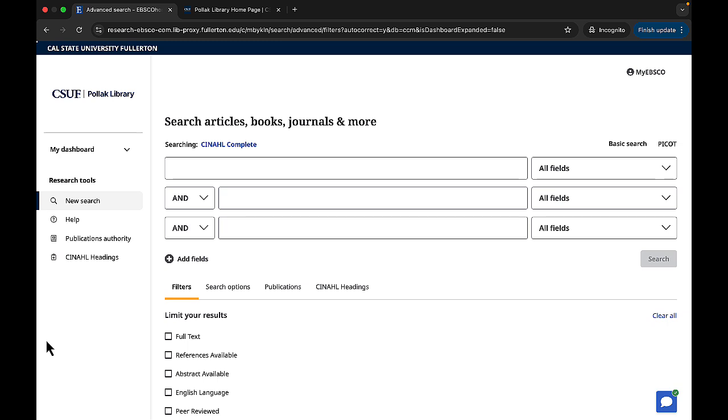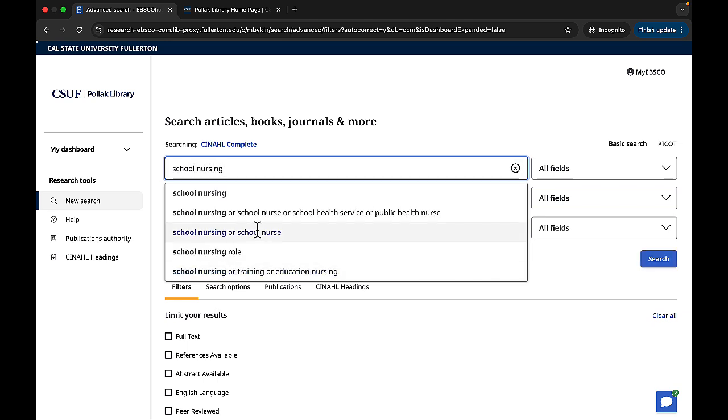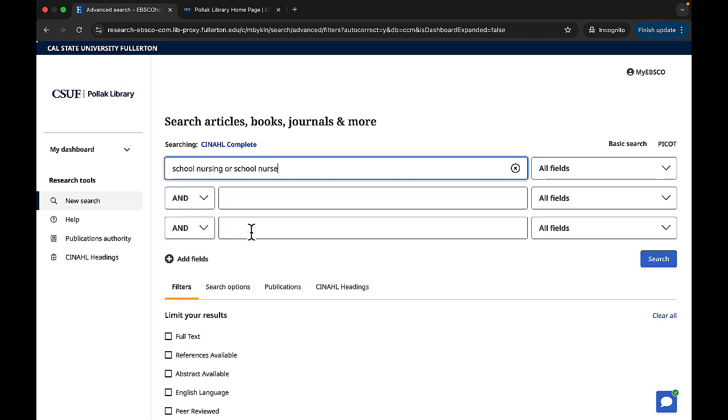So I am writing a paper, and I've decided it's going to be about school nursing and health promotion via exercise. When I'm conducting a search like this, I like to split my topic up into the major components or topics, and then I put one of them on each one of these lines. So I might start with school nursing. And because there's an autocomplete, I can use that to select school nursing or school nurse, because I think both of those are valuable. And then I'm on to the next one.